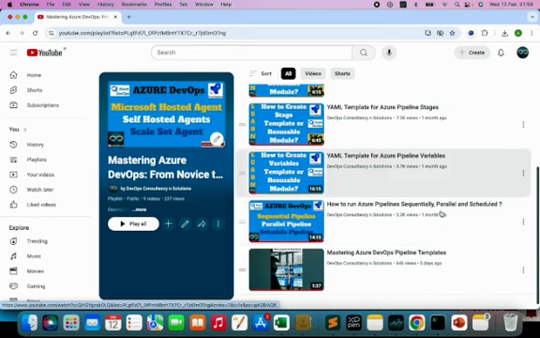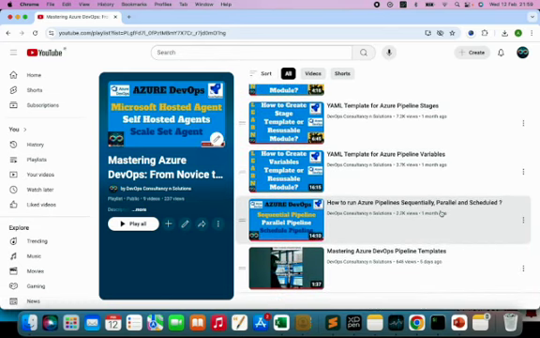I also covered one real-time scenario, how to run two pipelines in a sequential and how to run two pipelines in a parallel together, or how to schedule your pipeline job.